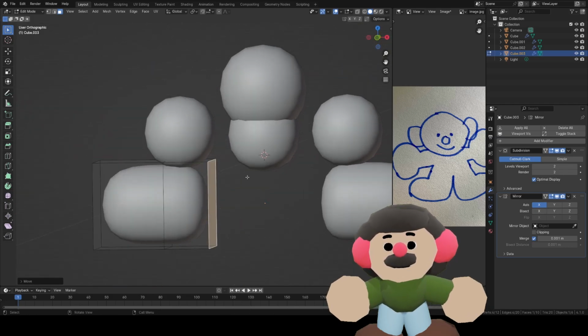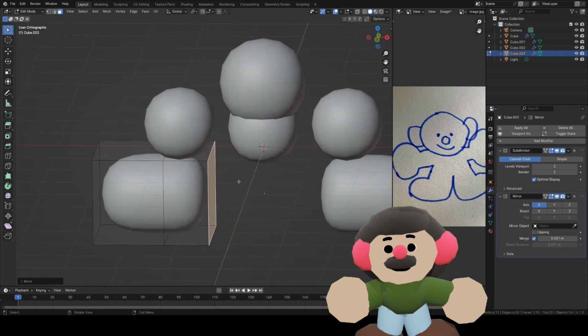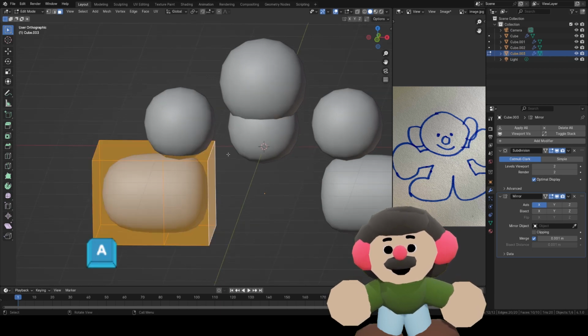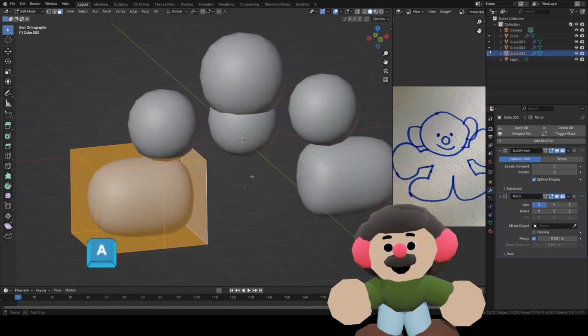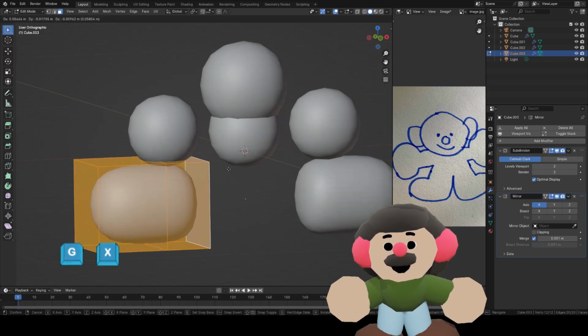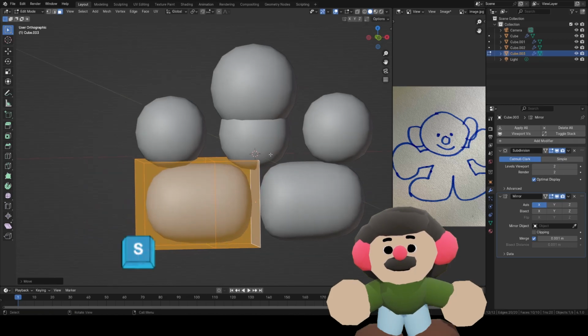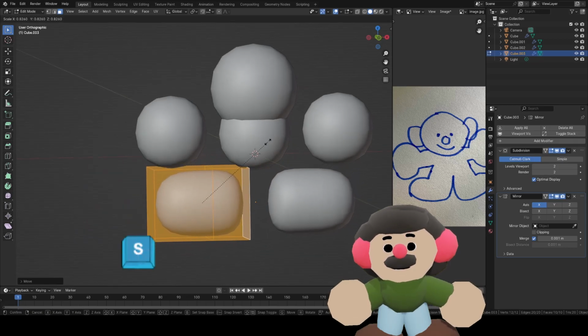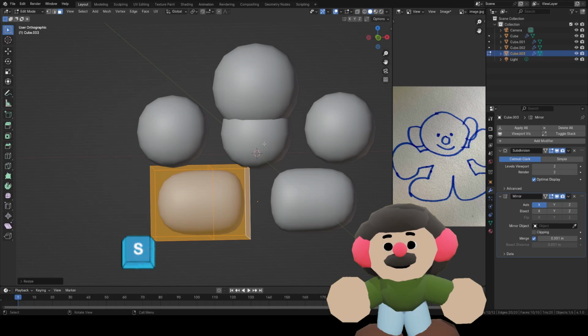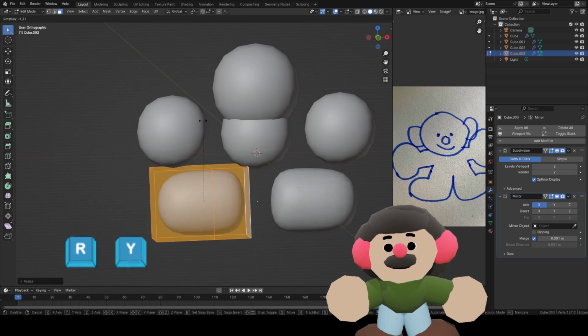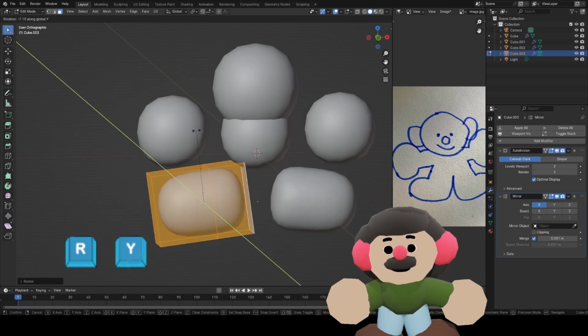Now the feet are moved off completely to the wrong side, so I'm going to press A to select all faces, and then move X, and shrink them a little bit, and maybe rotate them on the Y axis by pressing R and then Y to rotate.